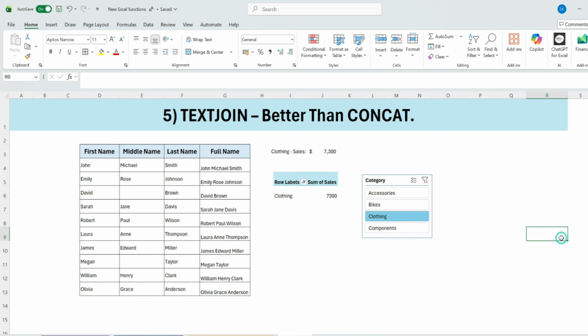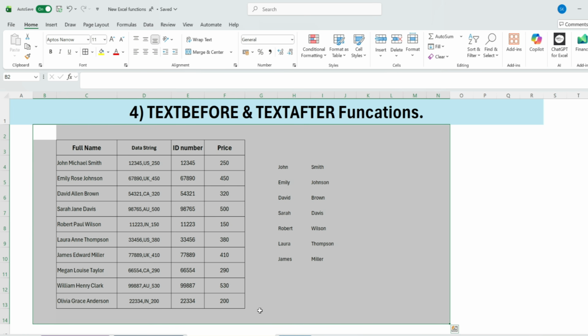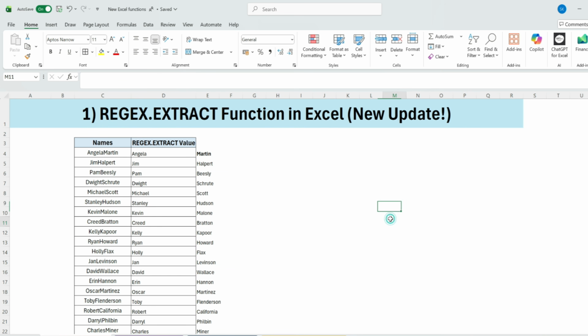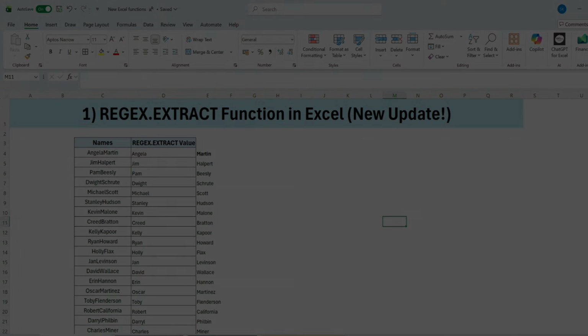And that's a wrap on our first set of Excel tricks. From extracting names with regex extract to splitting and joining text effortlessly, these functions will save you tons of time.